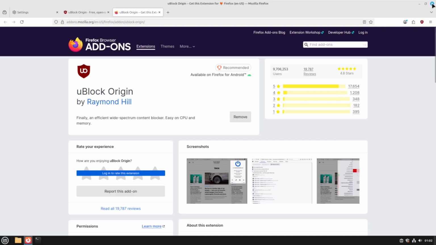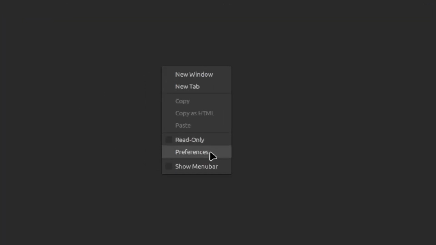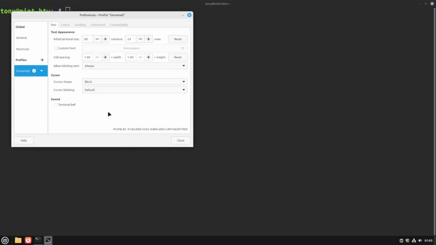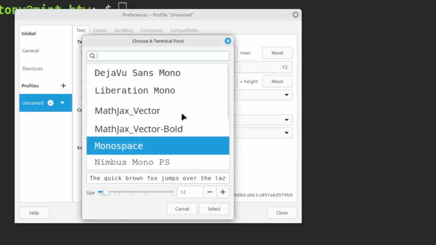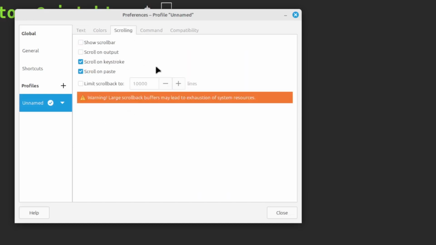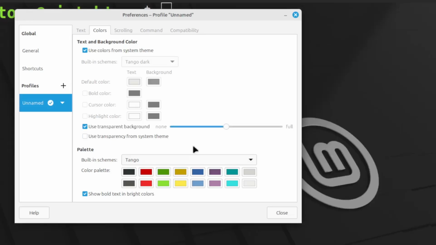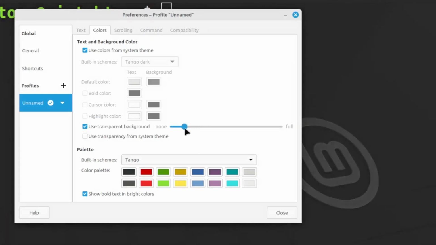All right, let's close Firefox for now. And let's open up a terminal again to install some programs. While we have our terminal open here, let's right click this and click preferences and let's tinker with this a little bit. Let's change the default font to 16 and let's click on scrolling and let's hide that scroll bar. We're gonna still be able to scroll through our terminal, but we don't need to see the actual scroll bar. And let's go back into colors here and let's uncheck this box here and let's check that here and let's set this to around 10%. All right, that looks good. Let's close that for now.